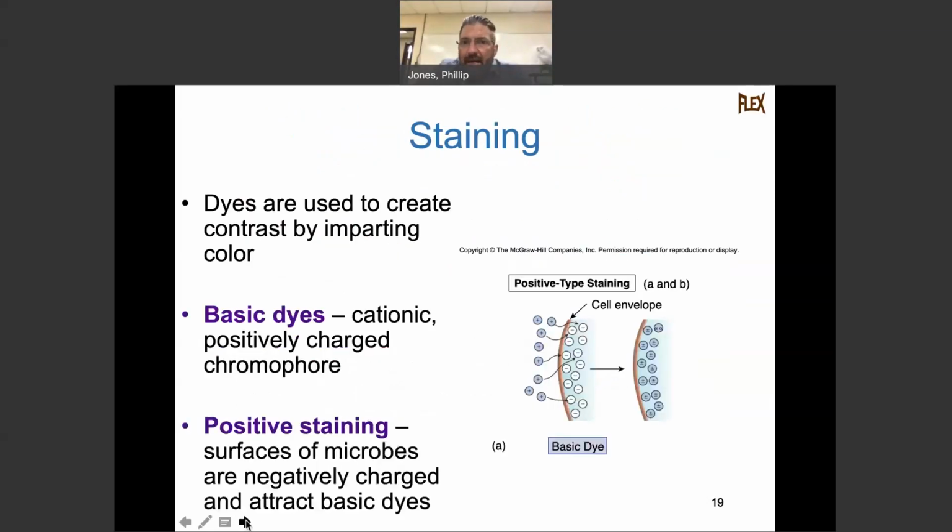All right, so staining. Dyes are used to create contrast by imparting color. Whether it's positive or negative, it's going to absorb it or repel it. If it's a negative stain, it's going to repel it, and then we can use that for things like capsules or negative staining. We'll talk about that here in a minute.